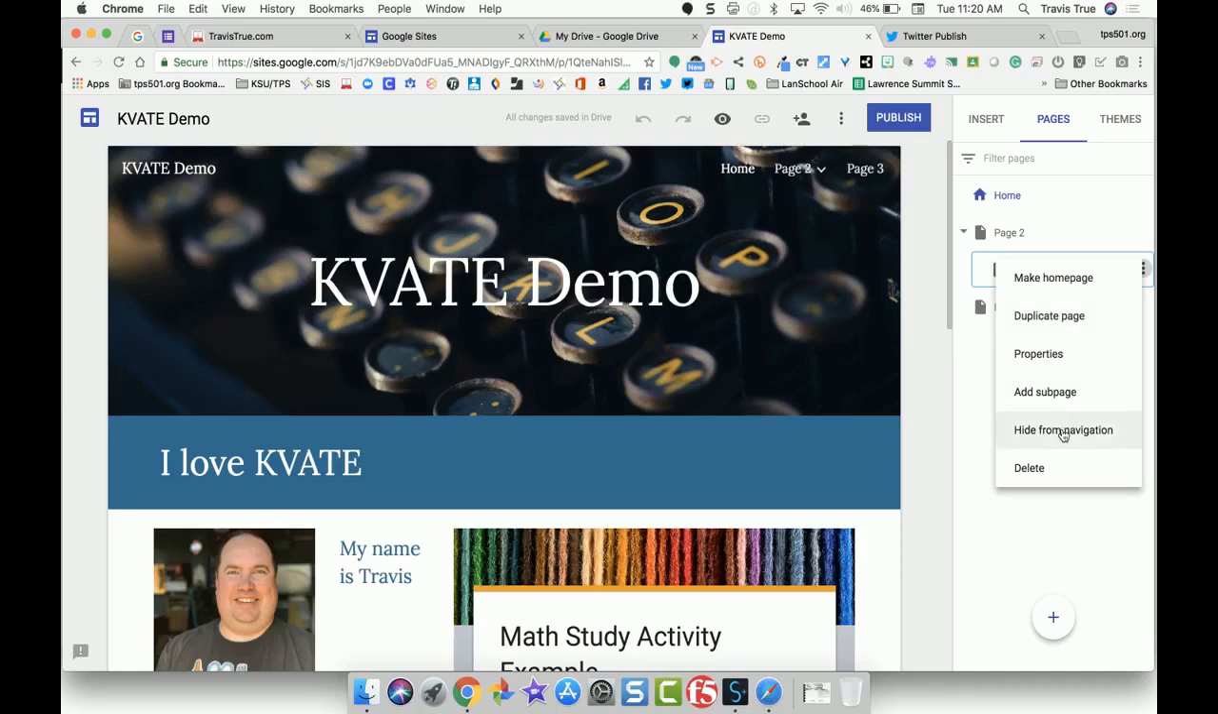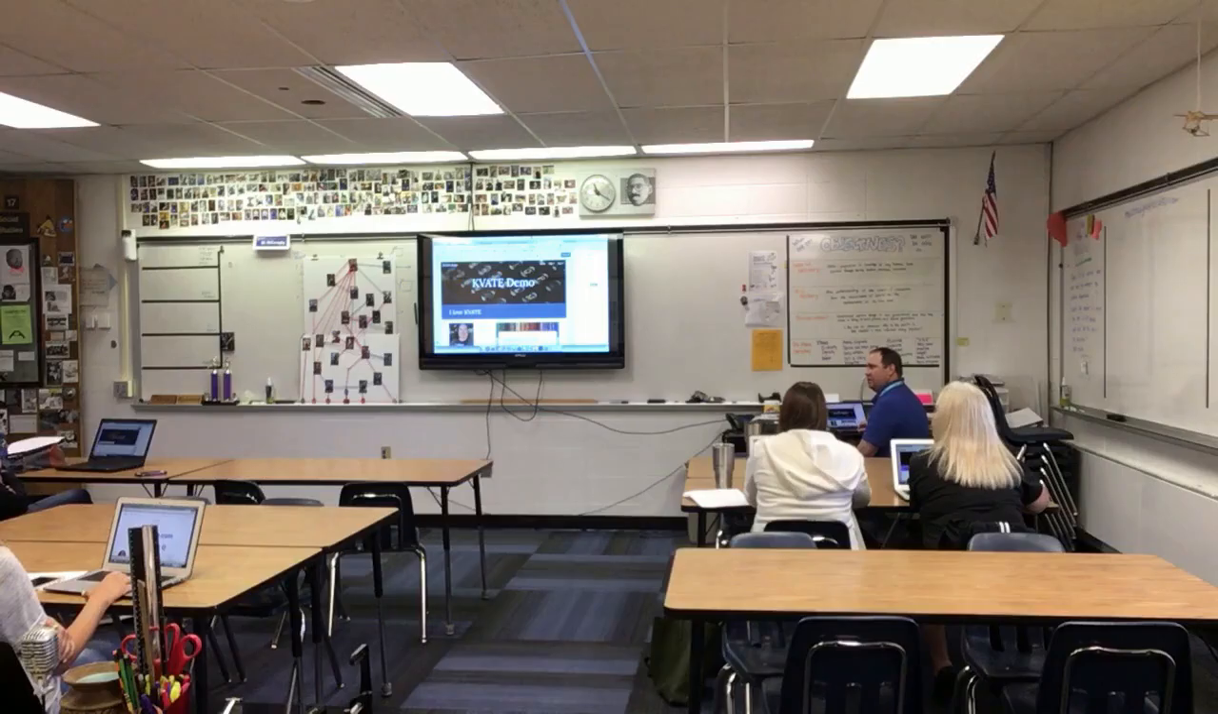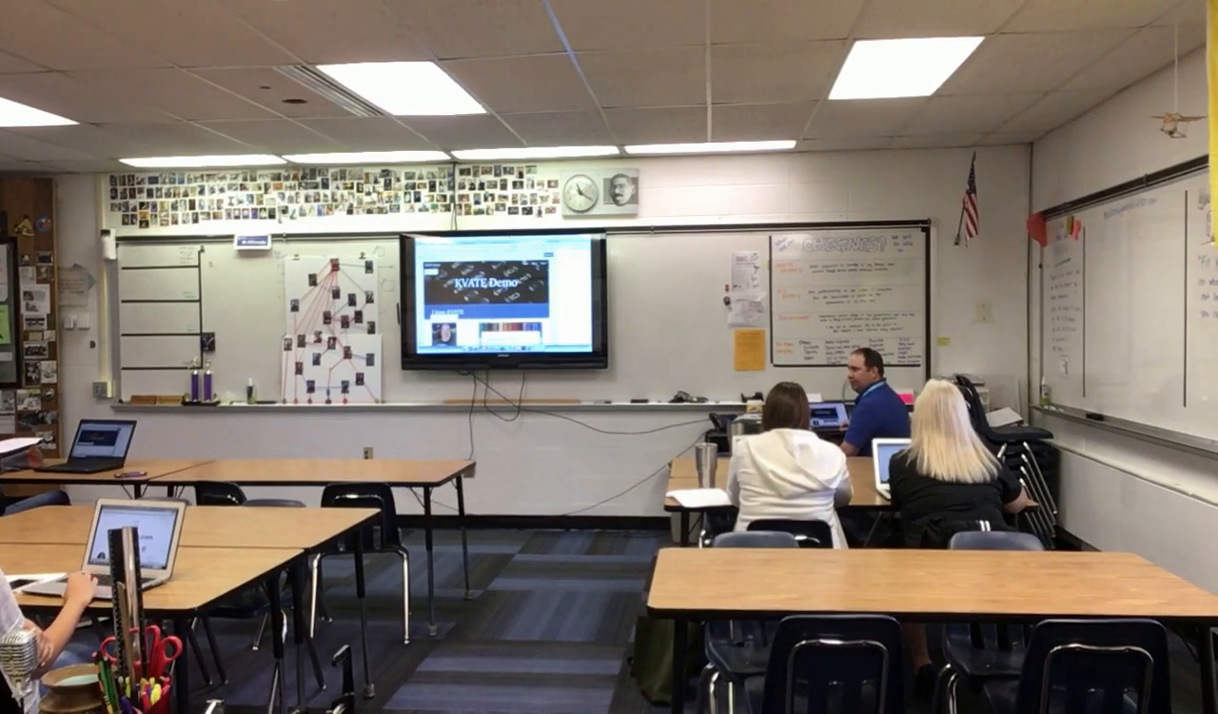You can also hide it from navigation, which means that if you hide it from navigation, that little triangle went away and it doesn't show up in the navigation part. It's still here where you can link to it. So I could link my picture to subpage 1. So when I click on my picture, I go to that page, but it doesn't show up in the navigation here at the top. Gotcha.